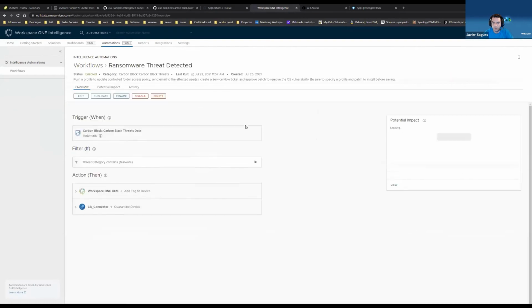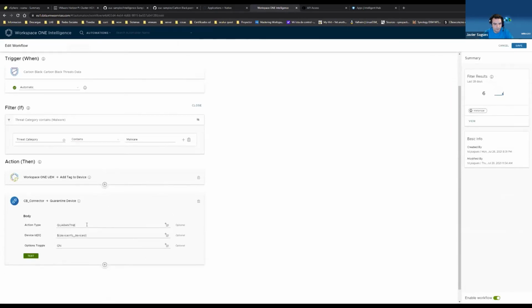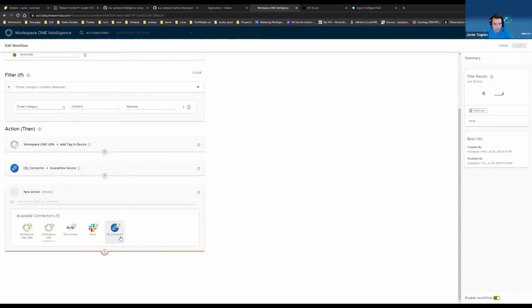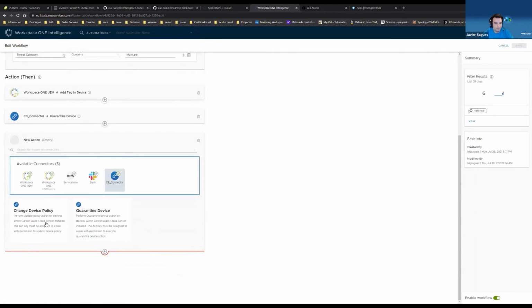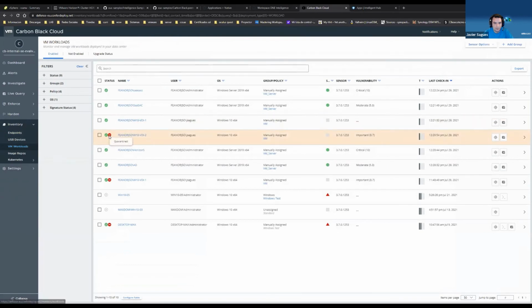For example, you edit here, you can quarantine and change the policy. These two things are the things that I am allowed to do with the device. I already have 2 VMs that are in here. You can see that they are in quarantine. Okay, I already triggered the automation using an EICAR file.